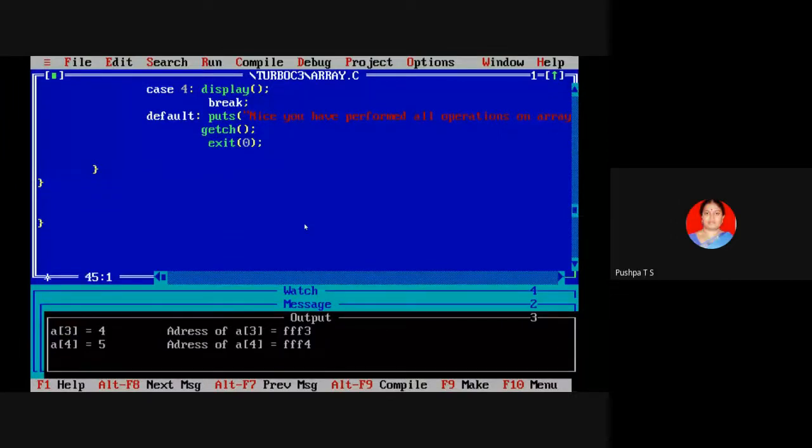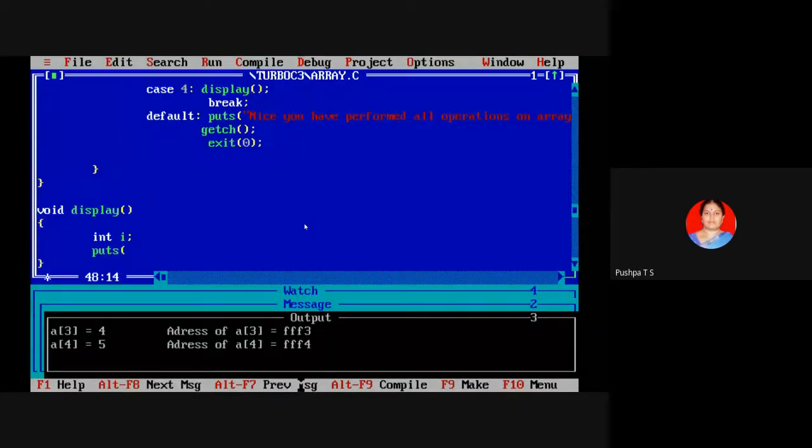So what I need to do for that reason? Let me say it's not returning any value, so void display. How can I display the elements of the array? Using a for loop. Int i, okay, puts elements of the array. So for loop. Can you please tell me, i equal to 0, i less than n.